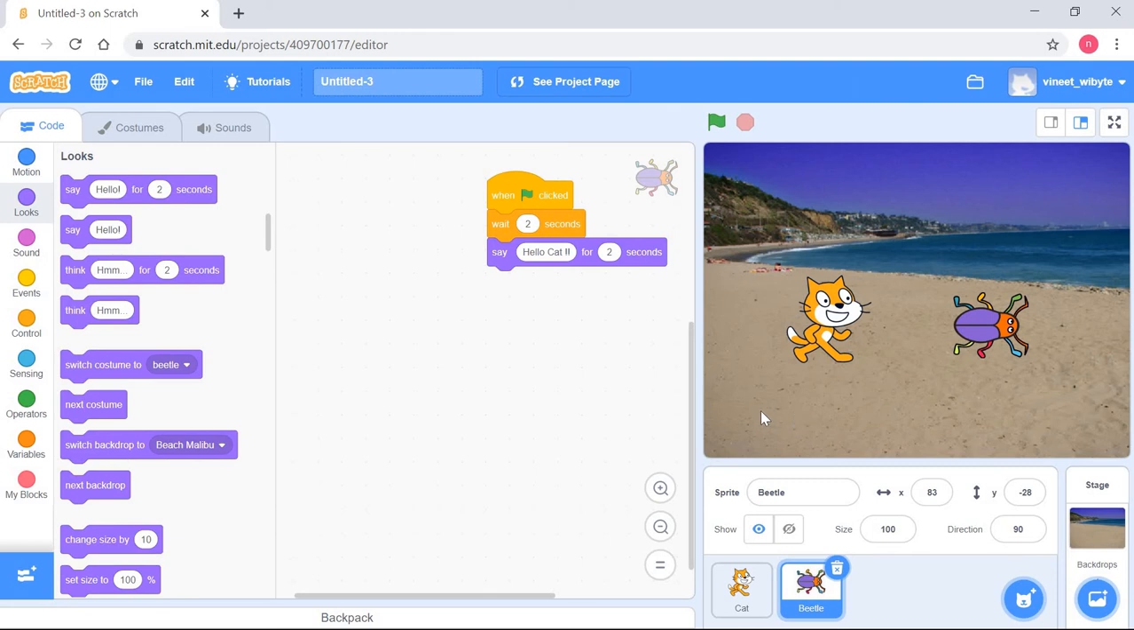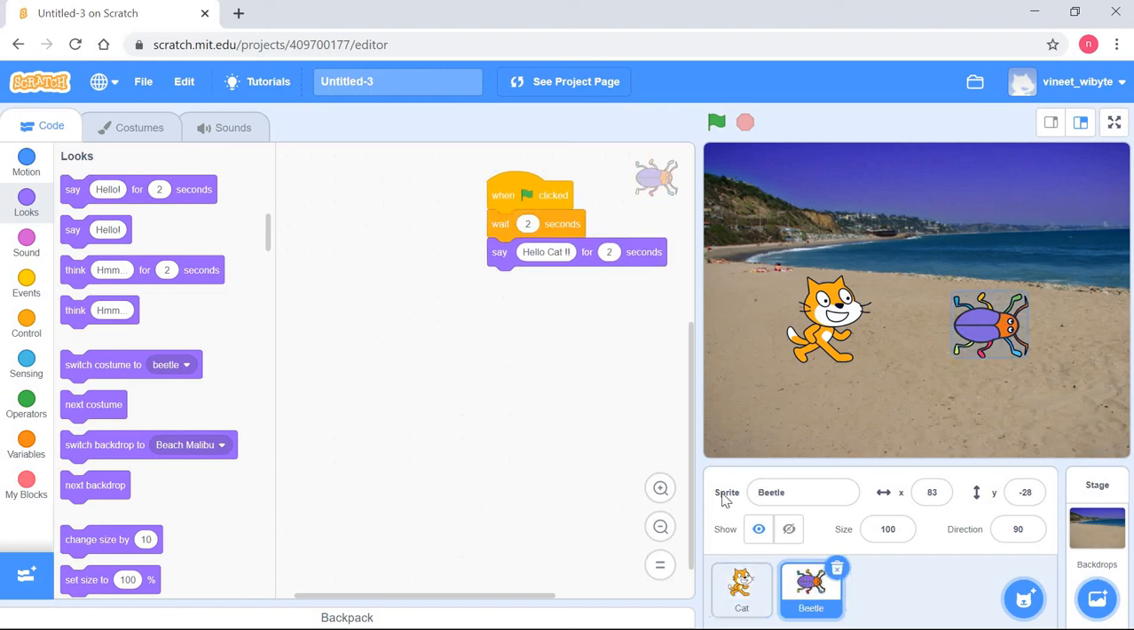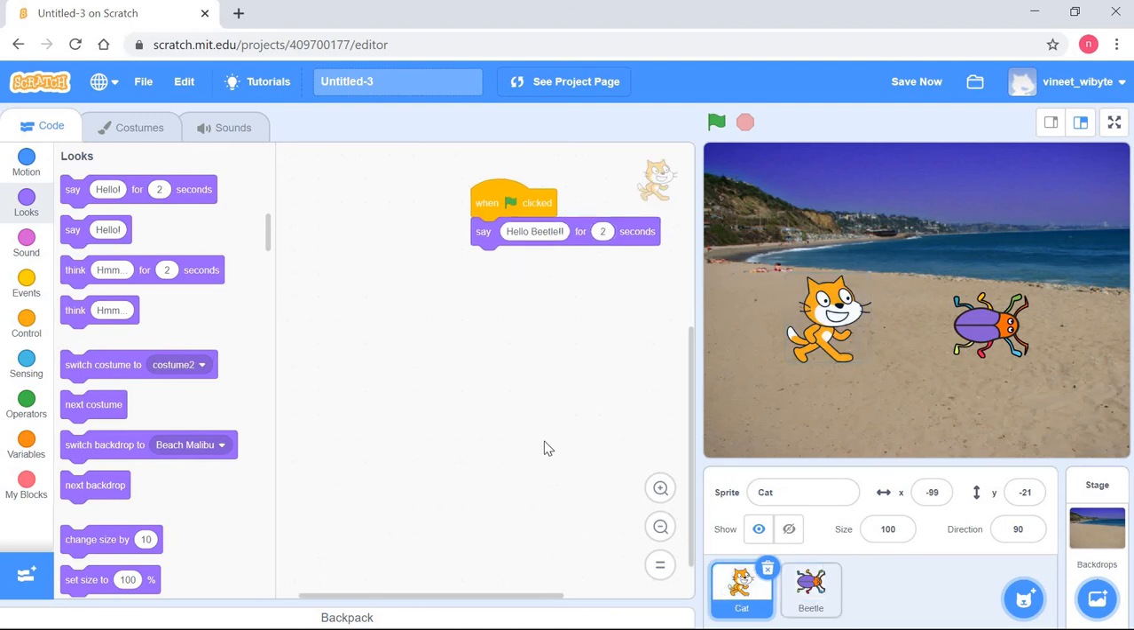Now let's say I want to take this further and I tell, look, maybe cat can think something, right? But remember, when I'm writing this code after waiting for 2 seconds, beetle is also speaking for 2 seconds, right? Maybe I'll make it 3 seconds this time, just for illustrating to you, right? Say hello cat for 3 seconds, right? Which means that I must tell my cat to wait for 3 seconds now, so that it does not overlap with the beetle. It does not talk over beetle, right? Because beetle is saying something, right?